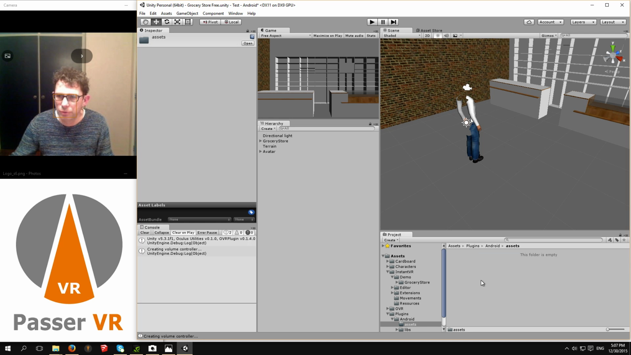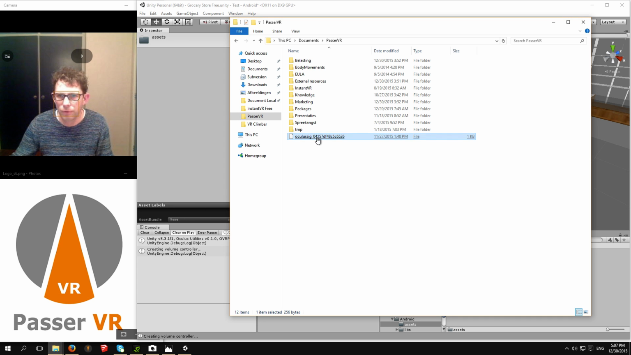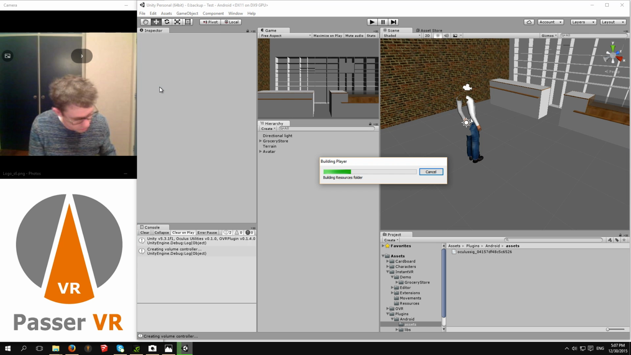And you go into this folder, and now you drag the Oculus Rift file into this folder. So now in the Assets, Plugins, Android Assets folder, you can find your Oculus Rift. So now we build again, build and run. Where's my phone? It's still there.